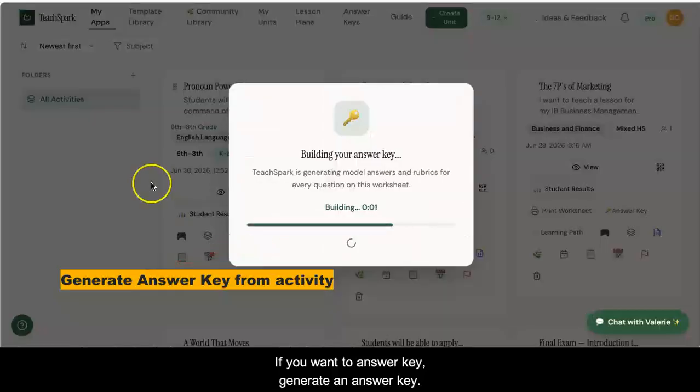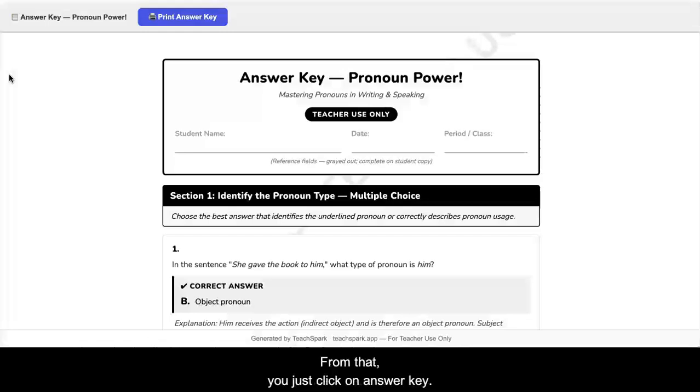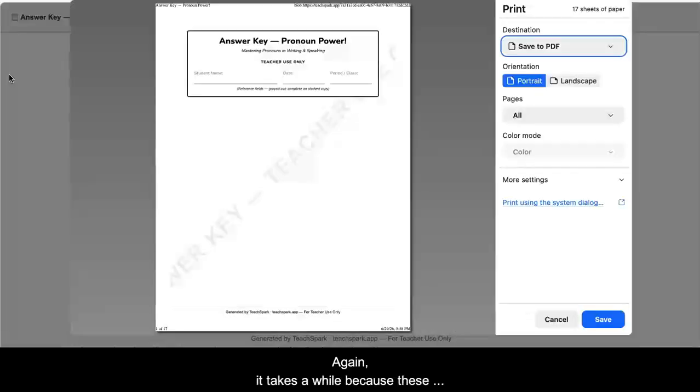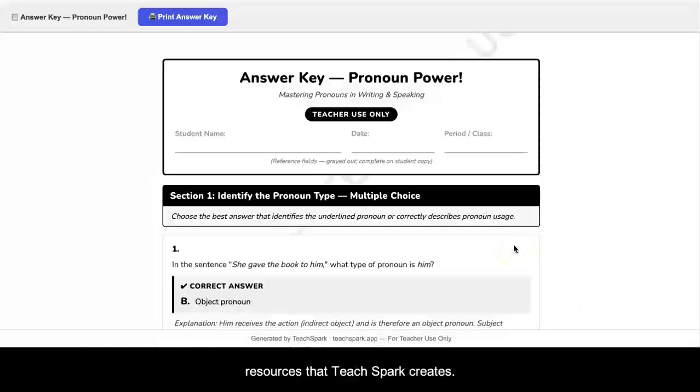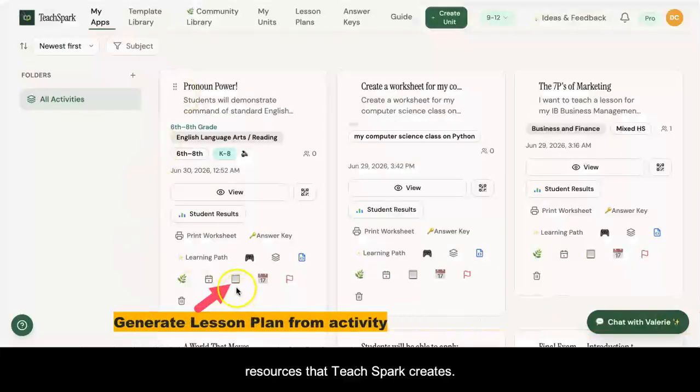If you want to generate an answer key from that, you just click on answer key. Again, it takes a while because these are comprehensive activities and parts and pieces, resources that TeachSpark creates.